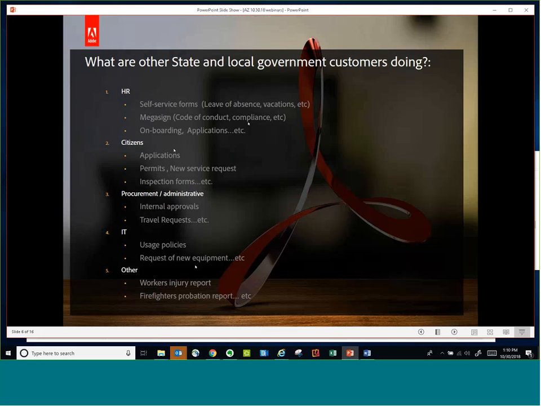You're the advanced audience here, so you may already know many of the use cases that other customers are using Adobe Sign for: many self-service forms or mega sign processes where you need to send the same document to a large audience, internal documents, external documents facing citizens, publishing permits or applications or inspection forms, etc. So there's plenty of use cases that you may already be familiar with.